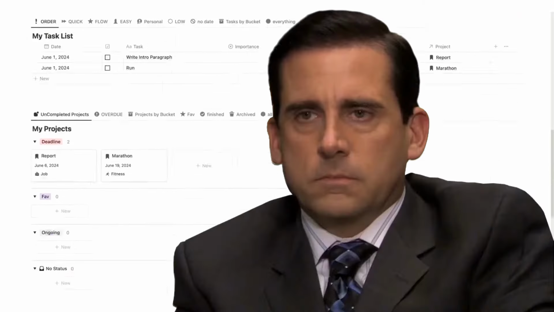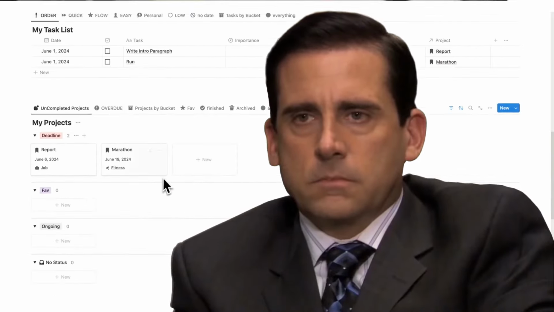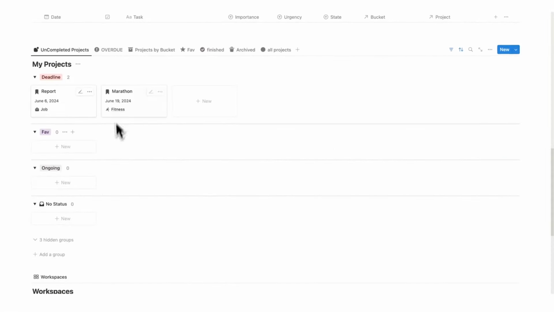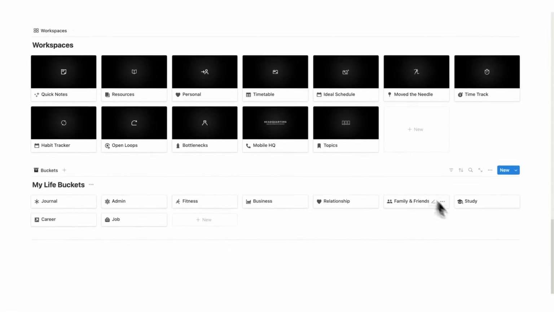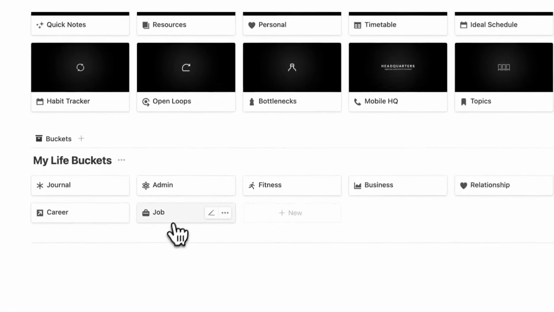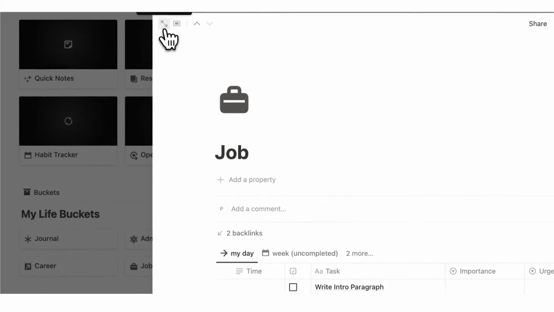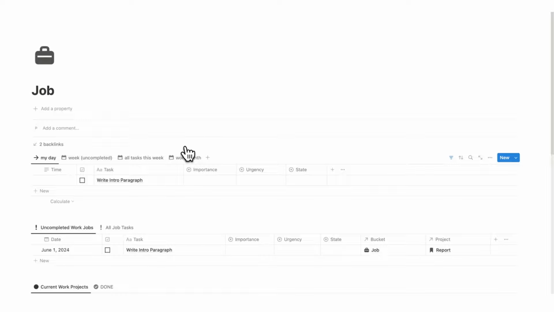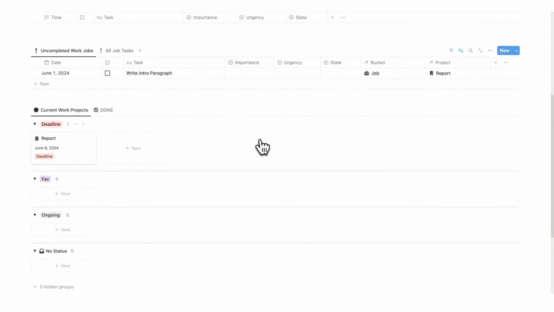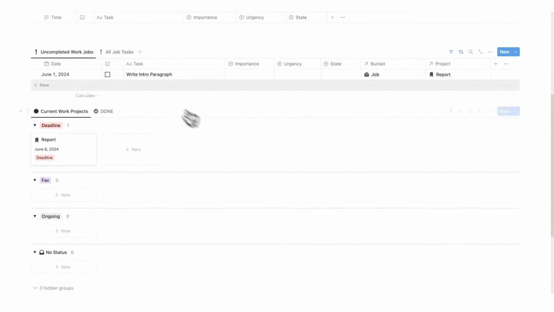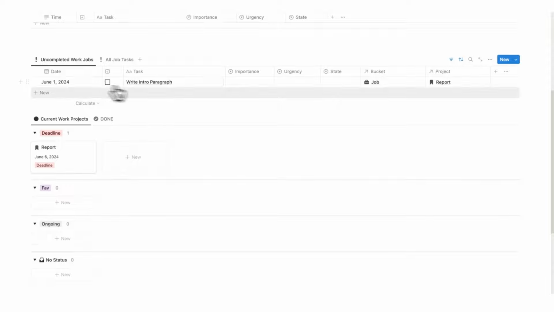But if I'm at my job, for example, and I don't want to look at all of these other different stuff going on in my life, like the different projects and family stuff and so on, what I can do is open up job, open it in full screen, and then here I can see all of the stuff that is just relating to my job. So when I'm at work, I can sit here and just see the stuff to do with my job and won't get distracted. And here you can see the uncompleted work tasks.